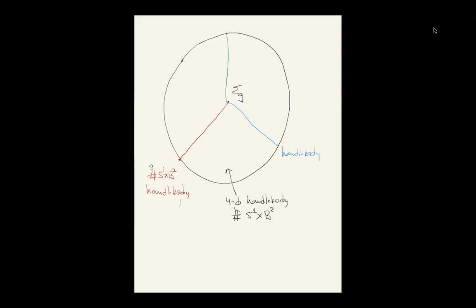This is called X1 sometimes. This is X2 and this is X3. And so they're all four-dimensional. And this is how we have trisected the 4 manifold into 3 pieces, each of which is a 4D handle body.